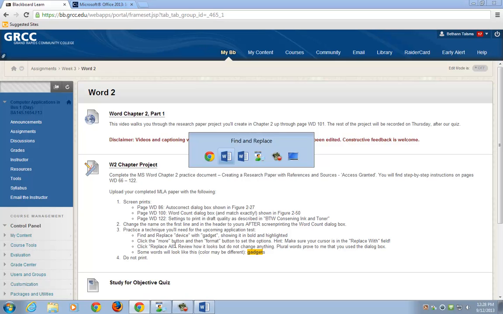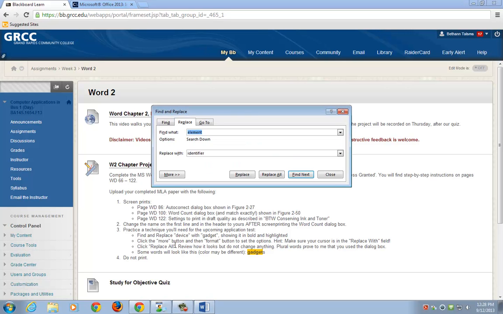We want to find the word device. We want to replace it with the word gadget. And I have noted in this bullet that we want it to appear in bold and highlighted. Here's an example of it on the last bullet. So how do we get the computer to apply bold and highlighting for us? Easy. We click this More button over here on the left-hand side of our dialog box.